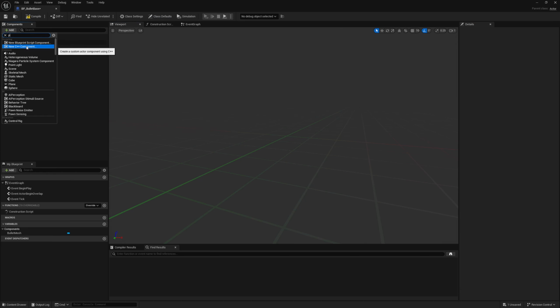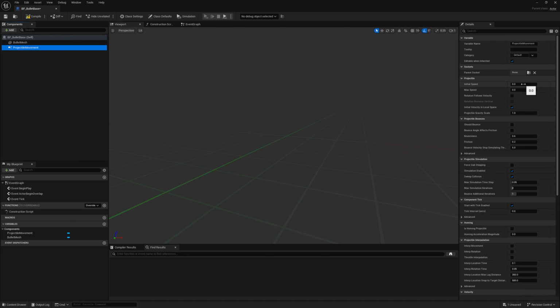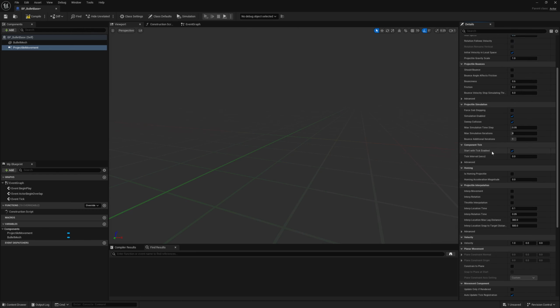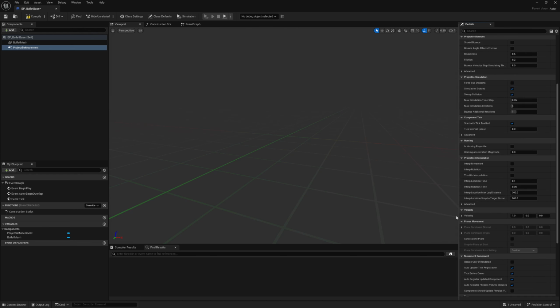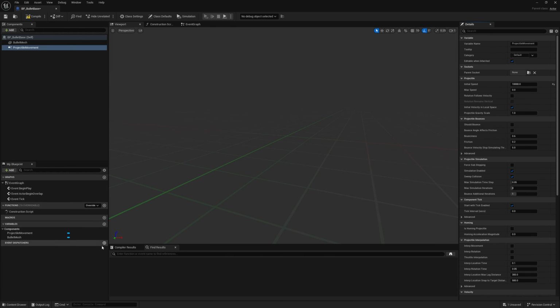Then we also need to add a projectile movement component. And we're going to set its initial speed to 10,000. The initial speed is how fast the bullet will fly. And if you scroll down a little bit, we want the velocity to be 1 at X and 0 at Y and Z. This is in which direction the bullet will fly. But since we will set its rotation based on a socket on the weapon, we can leave this as it is.